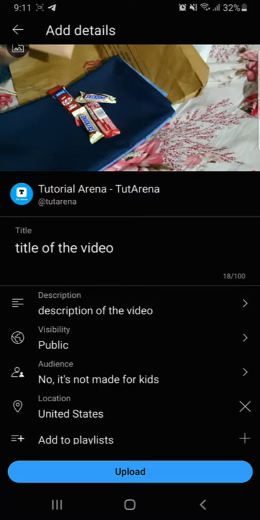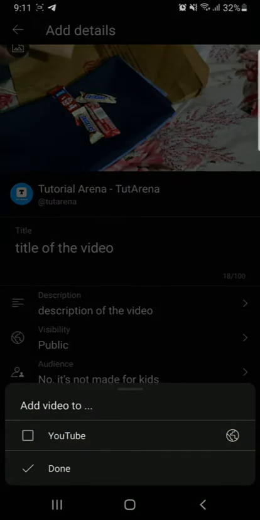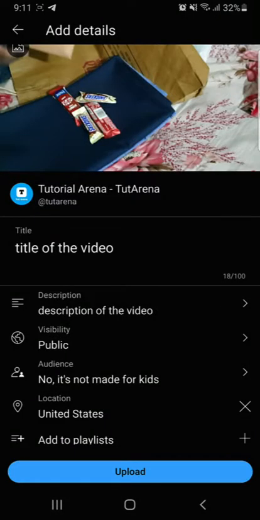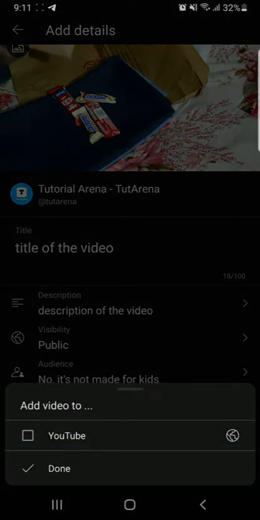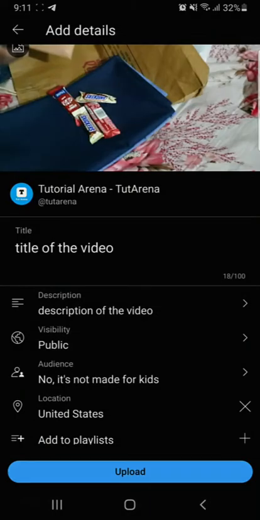Then if you have created any playlist before, then you can select that. But on the go, you can select but can't create a playlist from the app. You have to create the playlist before by saving a video from your YouTube app.